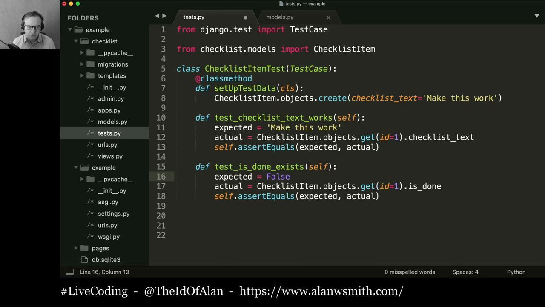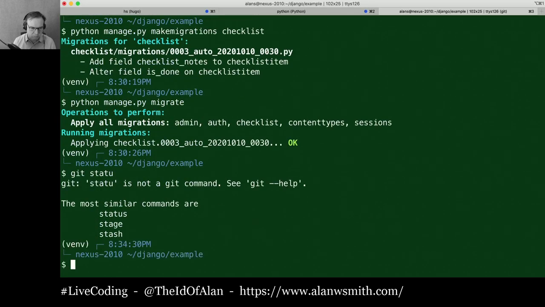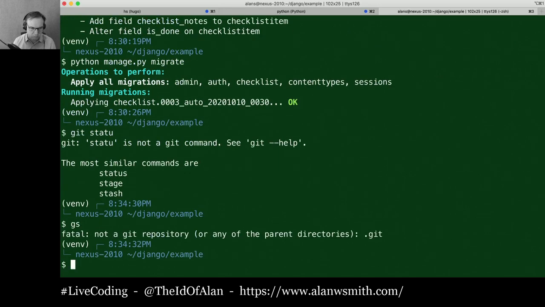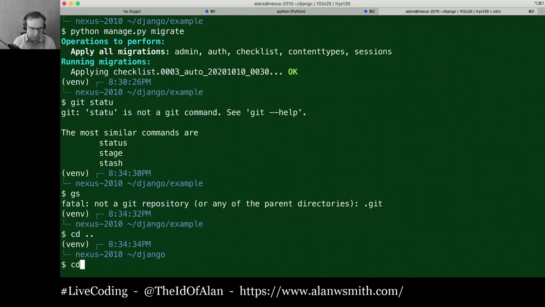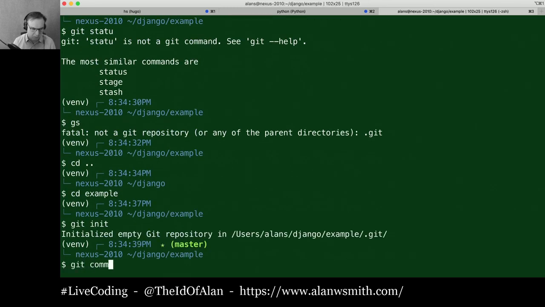Yeah, because it's so easy to try and do work on a thing. Whatever. Oh, I'm not in the Git repo. I blew it away. Whoops.